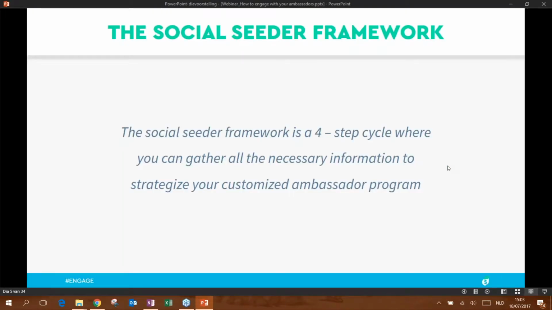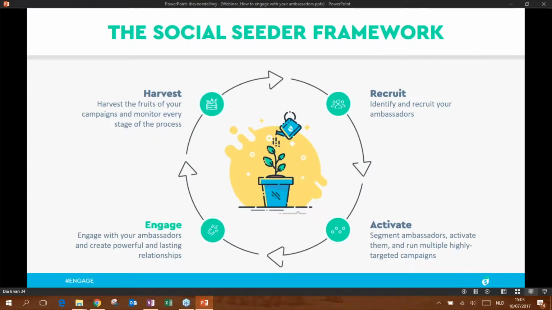So we will start with the Social Cedar framework. If you already have joined one of our previous workshops, you might already know this framework. The Social Cedar framework is a 4-step cycle where you can gather all the necessary information to strategize your customized ambassador program. The cycle looks like this. We have recruitment, activation, engagement, and harvest.